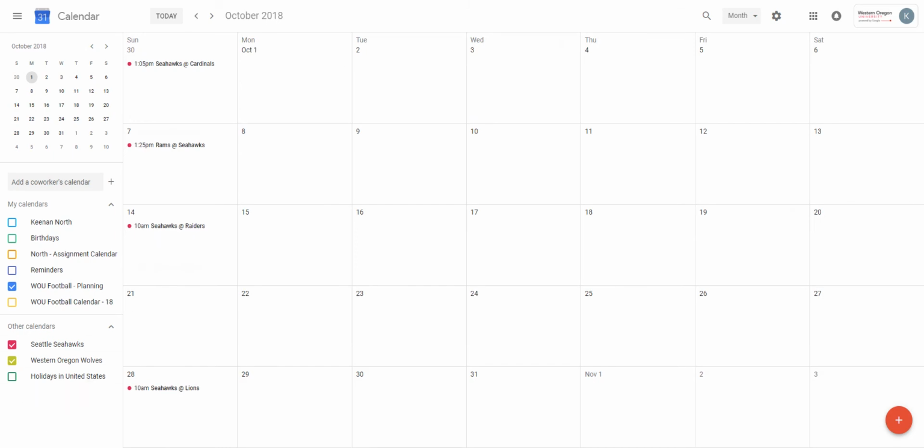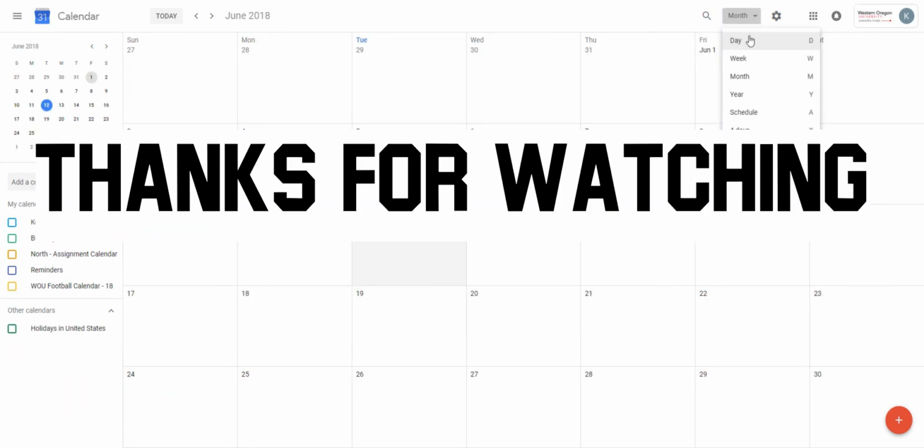Hopefully now you know how to create a new calendar using Google Calendar and how to add pre-existing calendars of interest to your display.